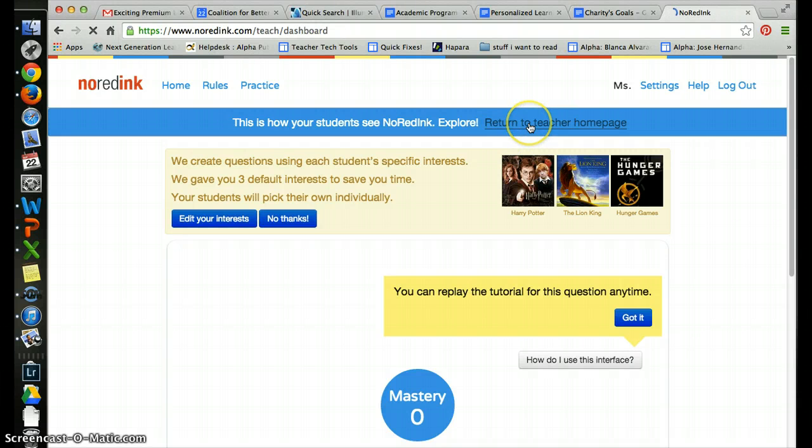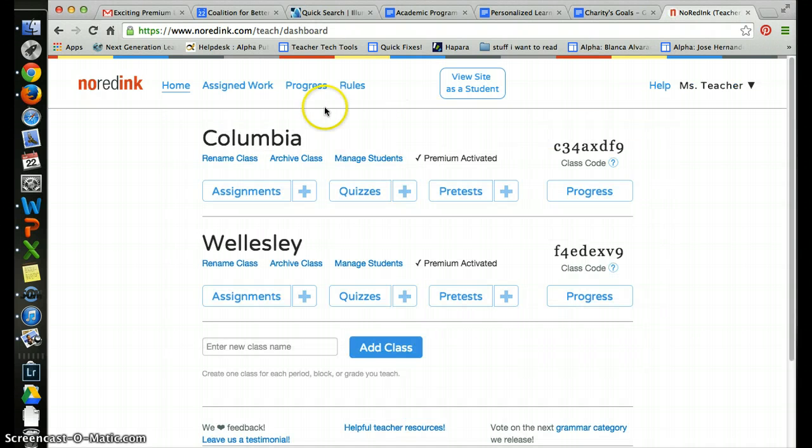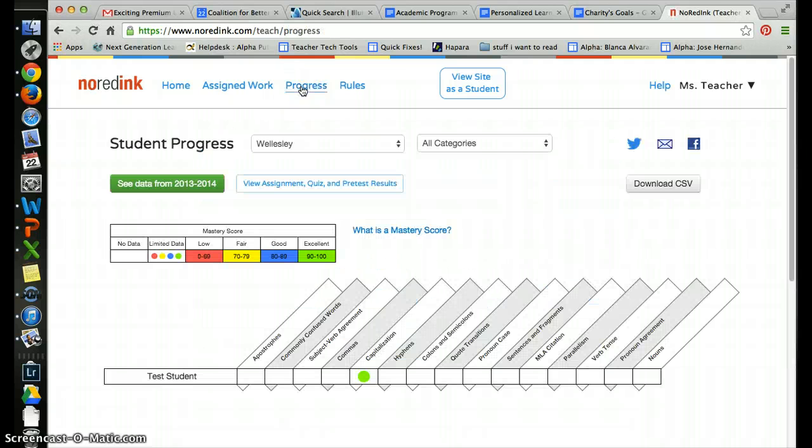Now, I'm going to go back to the teacher homepage, and I'm going to show you that on this progress tab, this is where you can really drill down and see how each of your students are doing on different skills.